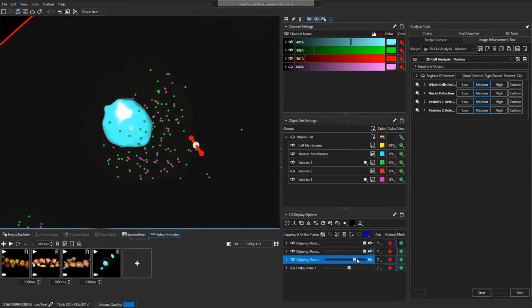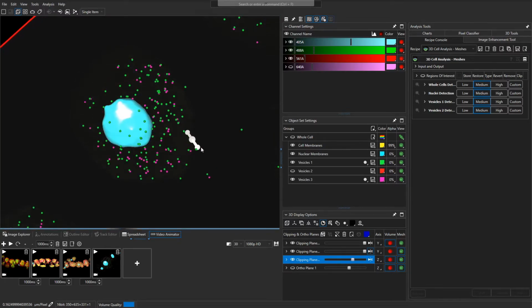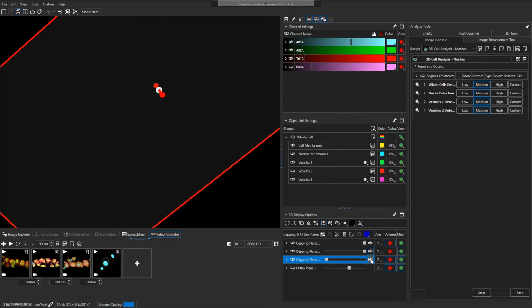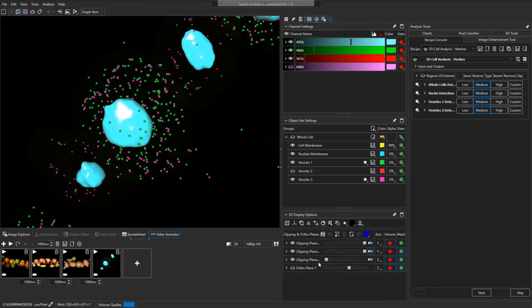I can use the slider to change the position of the clipping plane or the on-screen widget to change it. Furthermore, I can change the orientation of the clipping plane by selecting on the axis column, or I can also flip the direction of the clipping plane by clicking on the flip icon. Since I don't want to have the clipping plane show up on my final output, I'm going to click on this row to hide it.